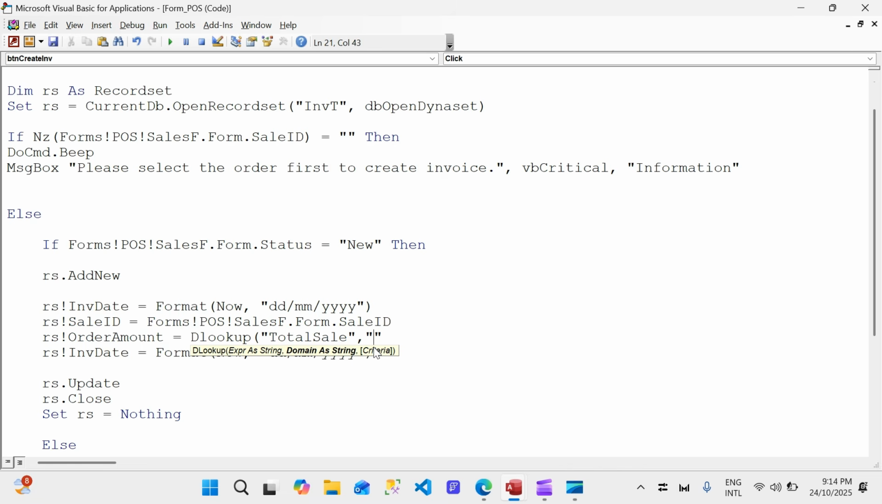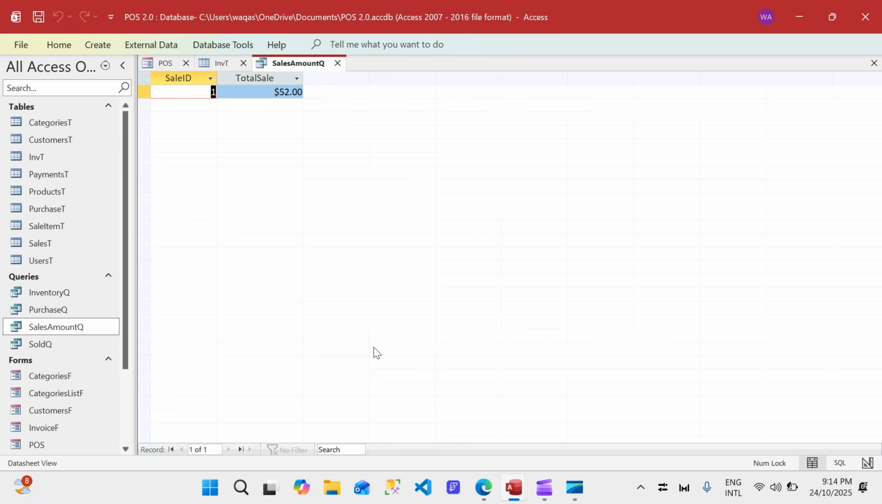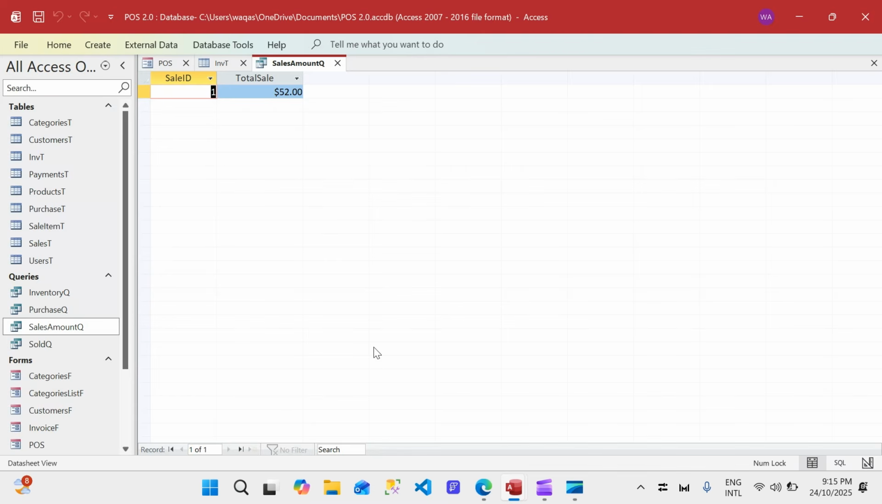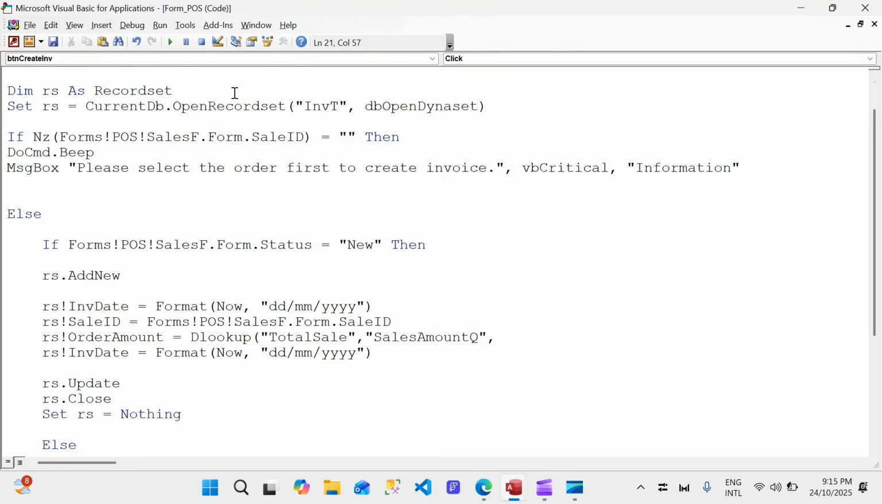So we'll say sale, is it with S? Yes. Sales amount Q. Comma. Does it have any criteria? And we know that yes, absolutely there is a criteria. And so what is the criteria? Criteria is for sale ID. We want to look for sale ID, and then using the sale ID we are going to fetch the information from total sale. So this is how we do it.